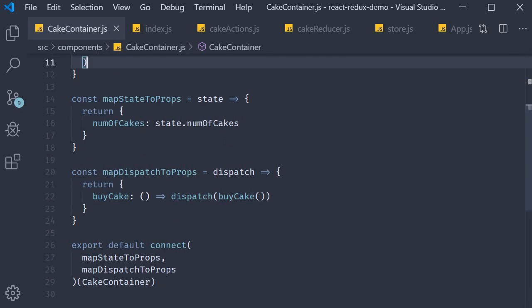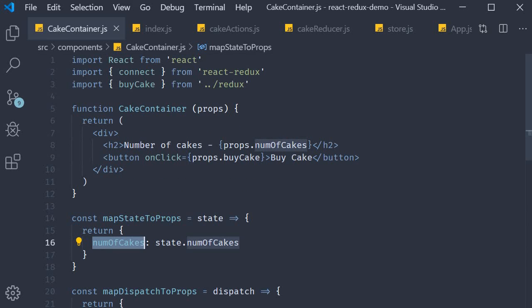First is mapStateToProps. When you want to access the Redux state in your component, you define the mapStateToProps function. It gets the Redux state as a parameter which can be used to retrieve the appropriate state properties. In our case, we map state.numberOfCakes to a prop called numberOfCakes, which we then render in the JSX.